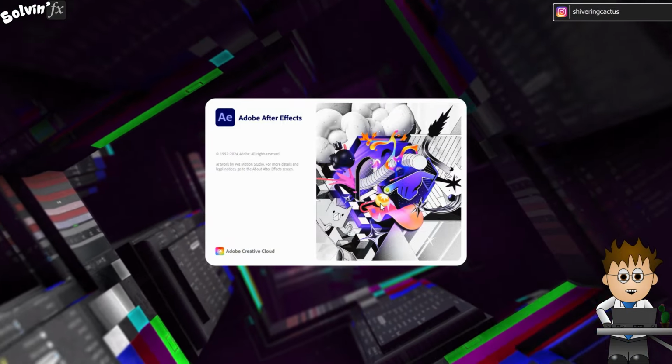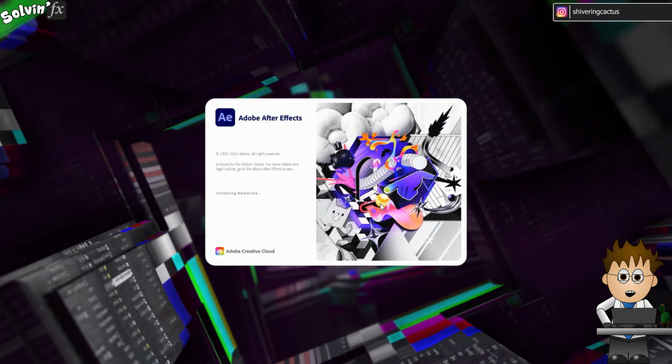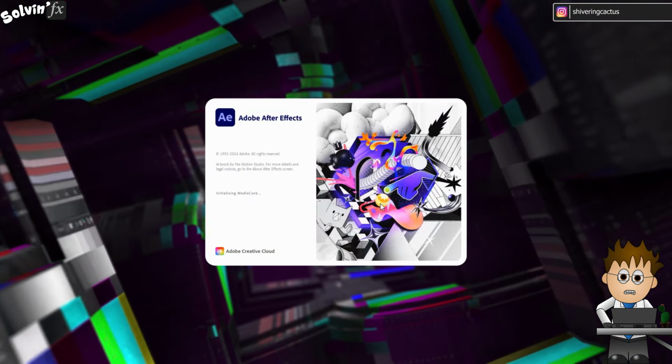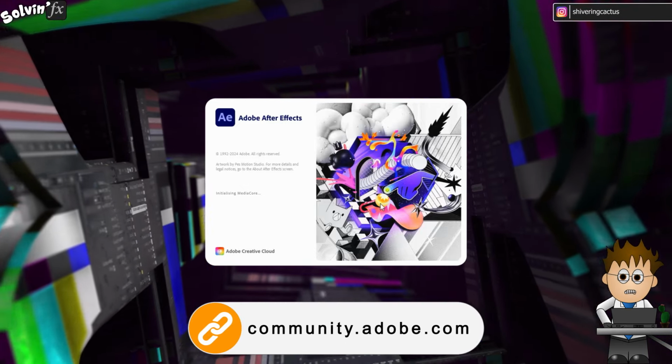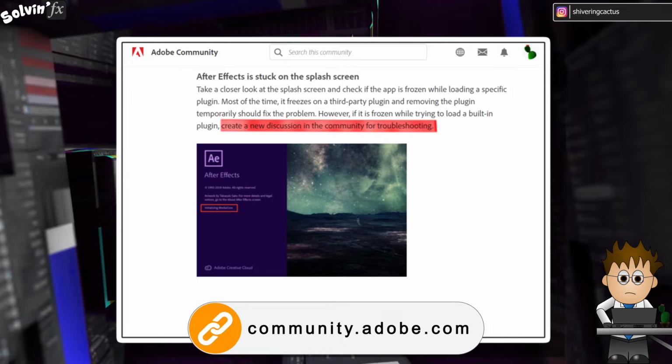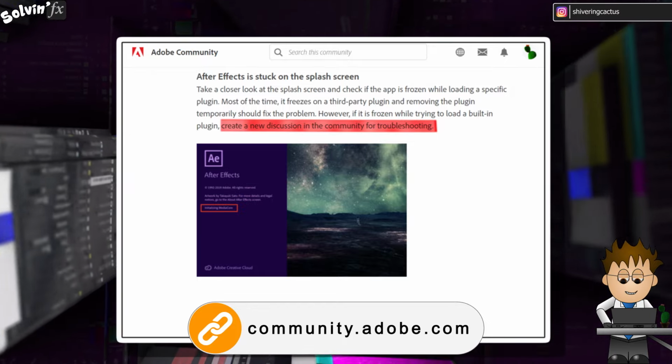If AE never gets past the splash screen, there's a chance there's a third-party plugin causing the issue. Removing that should be as simple as the process to install it. If that doesn't work, then Adobe's own recommendation is to create a new discussion on the forum.